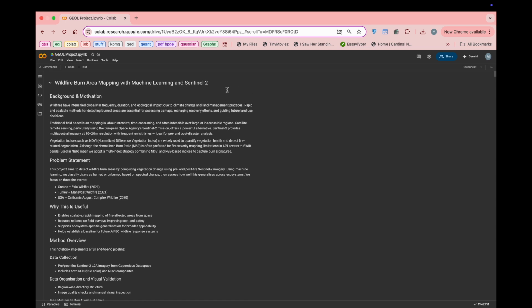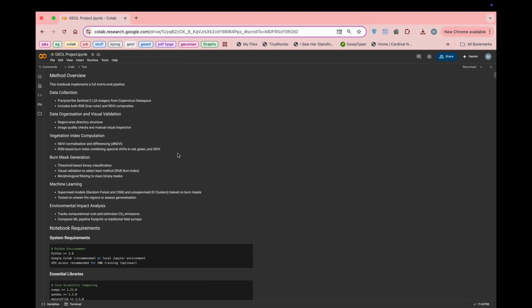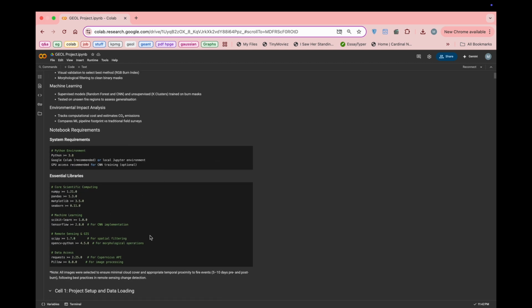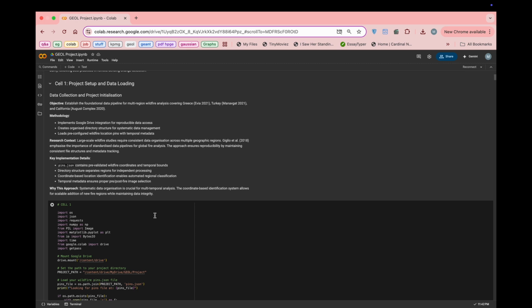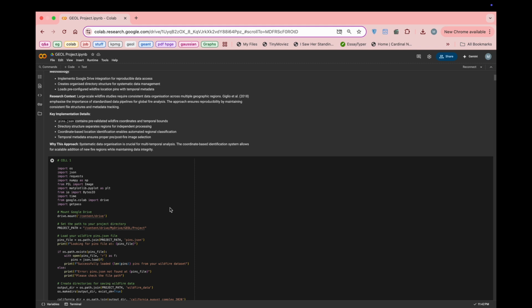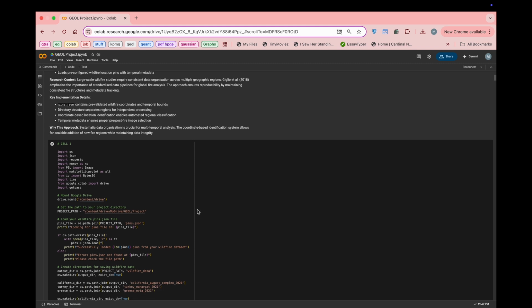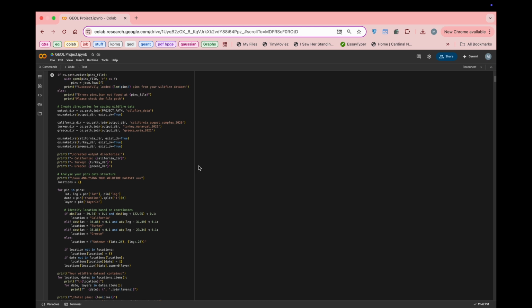And now onto our cell implementation. We have the introduction of what is going on, and we also have the essential libraries. All cells that implement a library have the import beforehand. Firstly, we have to mount Google Drive, as the organized directory structure saves all files systematically and gives free access to storage. Also, we are connected to the pins JSON file, which contains pre-validated wildfire coordinates and temporal metadata for systematic data acquisition across all three fire regions.